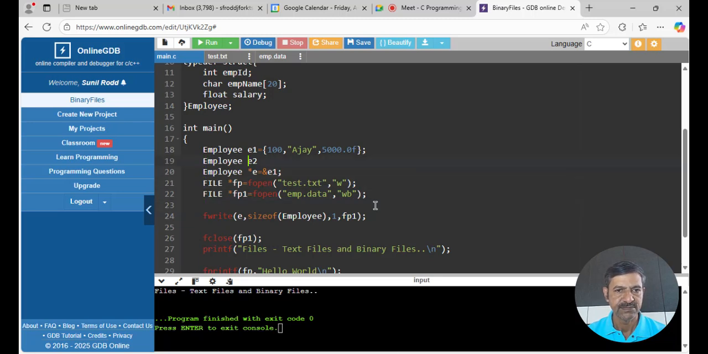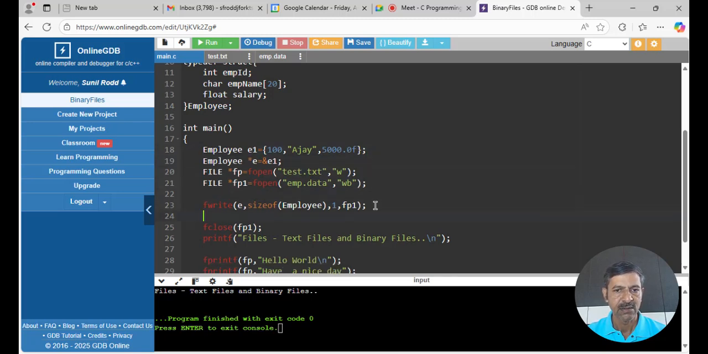In fprintf, the second argument should always be a string, or can the second argument be anything other than a string? No, it has to be a string, because it's a text file. It cannot be an object of this structure. Otherwise, you have to write a function to convert the structure into a string, and then you can write it. Got it. Understood. So we could write to the binary file.